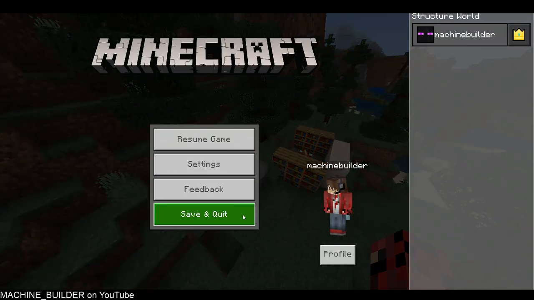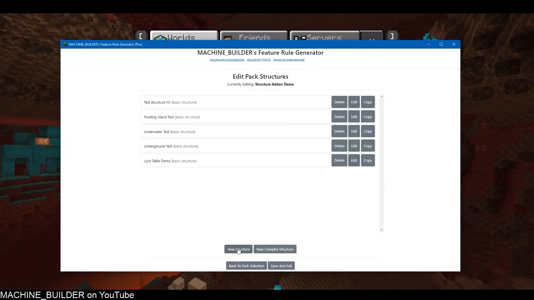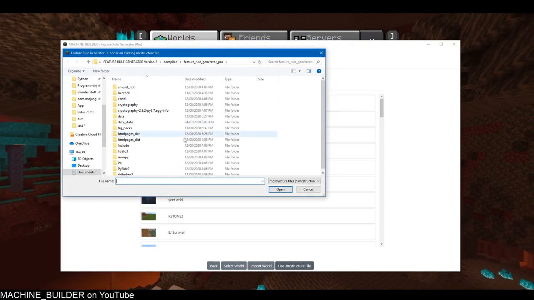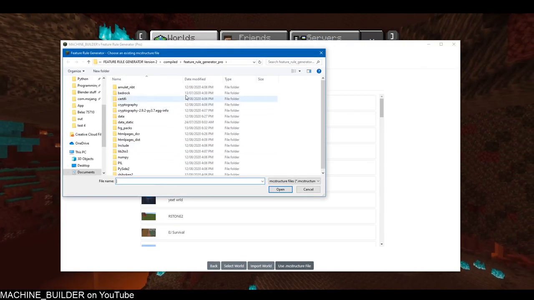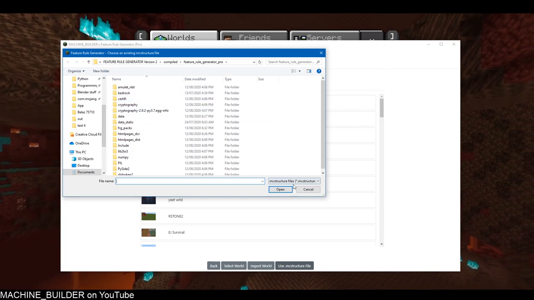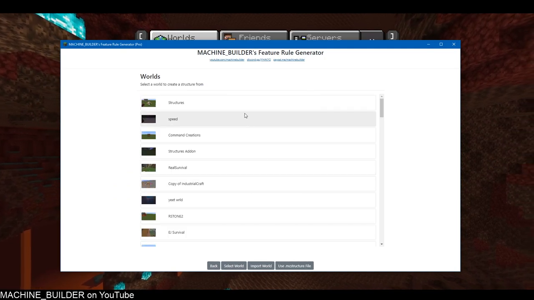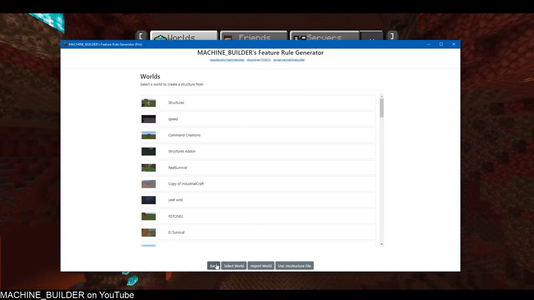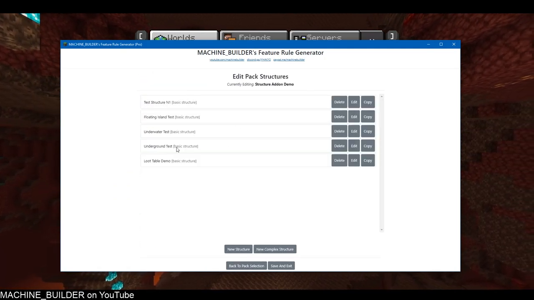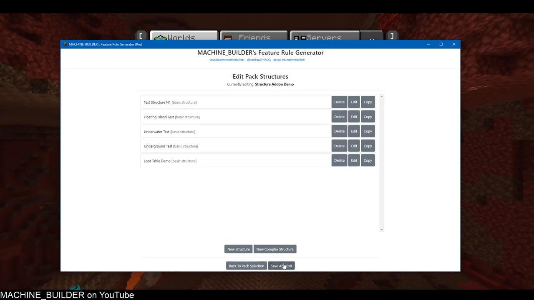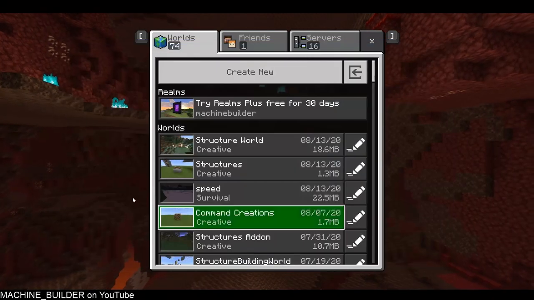So if I just save and quit here, over here if I press new structure, I don't have to select a world, I can just press use MC structure if you already have one of those files set up. So you can just import that one, and then you select it, and then press open, but I don't have one, so I'm not going to do that. But back, and here we are, we have these. These are all our structures, so I can just save and exit this, and that's it.